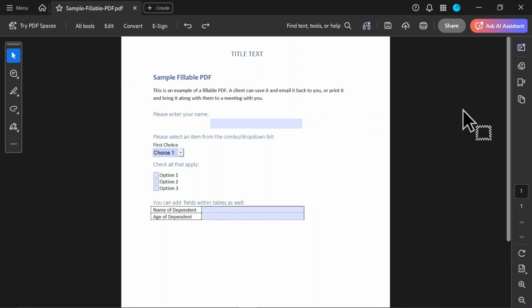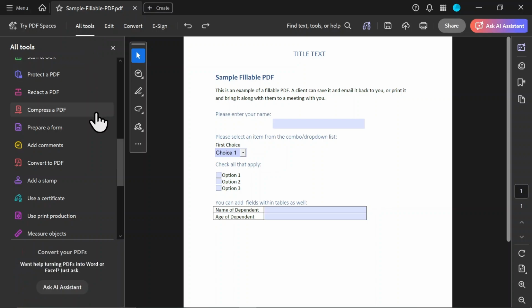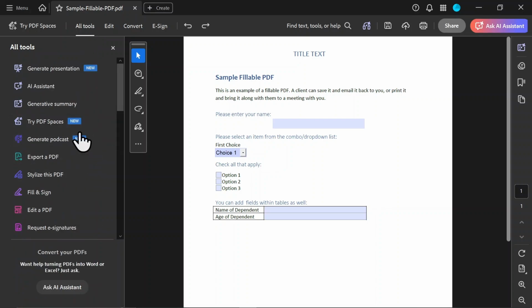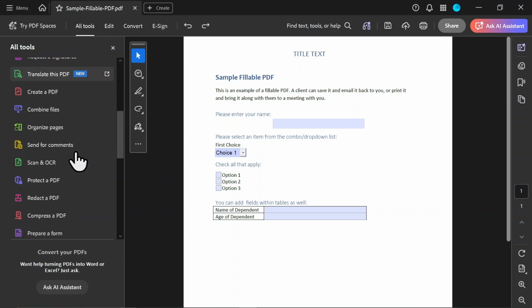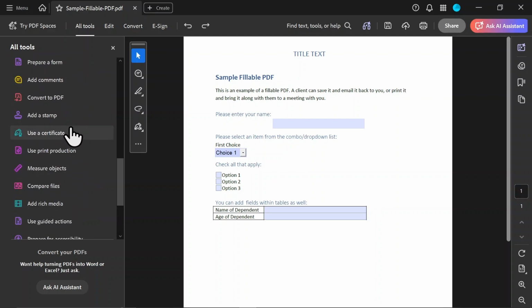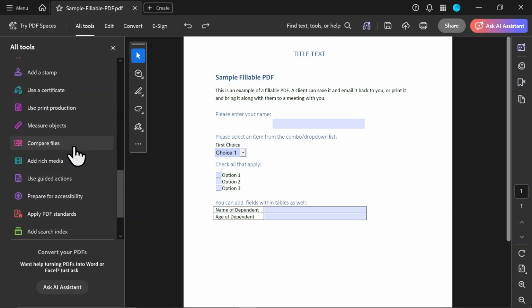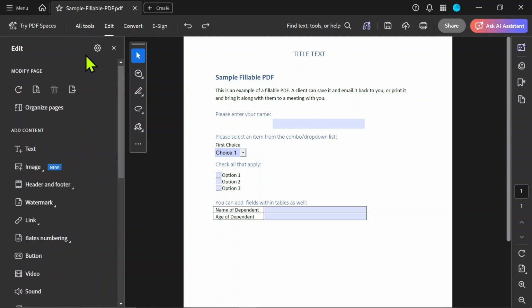Once the PDF is open, select All Tools from the upper left area of Acrobat. In the Tools panel, choose View More, then look for Add Rich Media. Adobe's 2026 Help Guide lists video, sound, and 3D media under this Rich Media tool. Click Add Rich Media, then choose the Video tool.